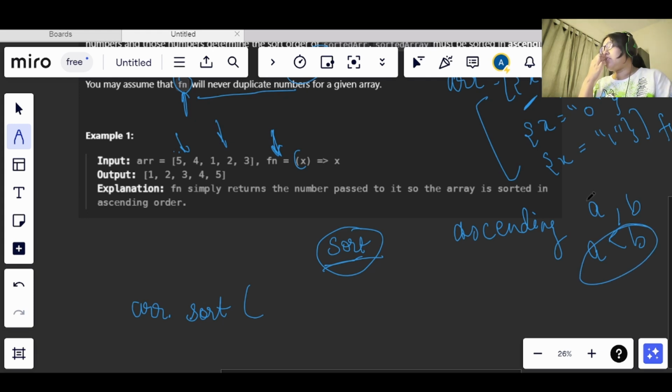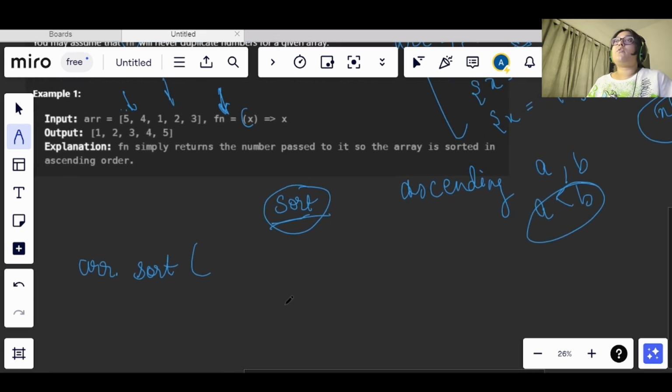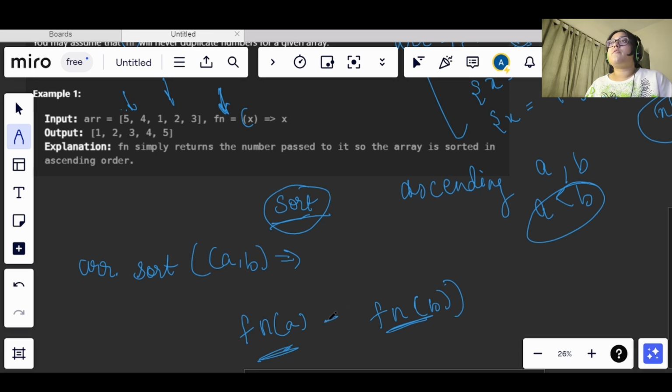And whenever we are sorting, when we are using these lambda functions, we pass the values in these parameters. And since the sorted array that is returned should be based on the value that is returned by the function, we will pass this a and b to the function also. And how do we need to return the value? This a should be less than b, it should be in ascending order. So how will we return? We will return fn of a minus fn of b. This is how we will return.